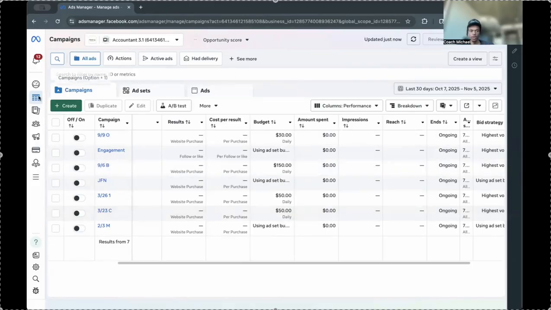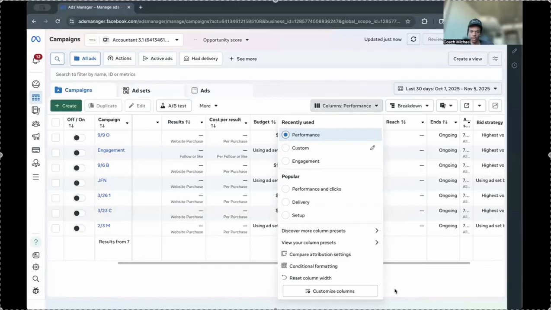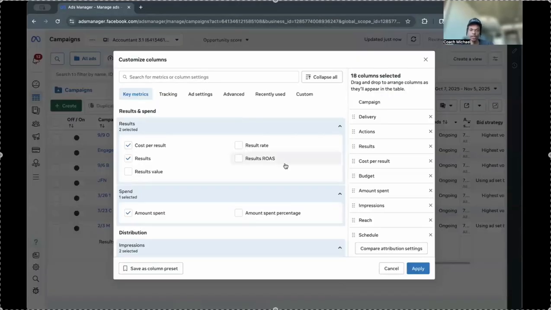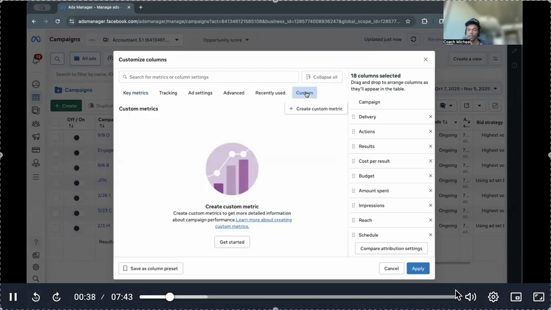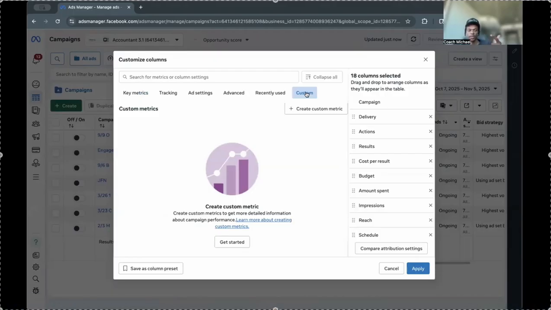So you want to make sure that you're here on the campaign tab, and first we're going to go to where it says columns, column performance, and we're going to scroll down to where it says customize columns. All right, so the first thing that we're going to do is add our own custom columns, okay? So we're going to go right over to our custom columns list, and we're going to add 3 columns. That is going to be called the hook rate, the hold rate, and the conversion rate, just to help us get even more data out of our ad managers.